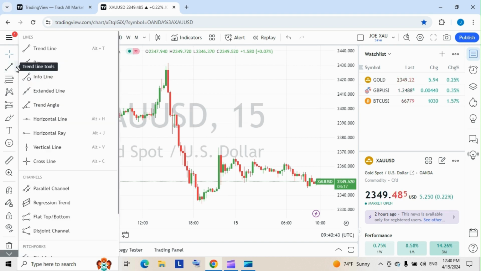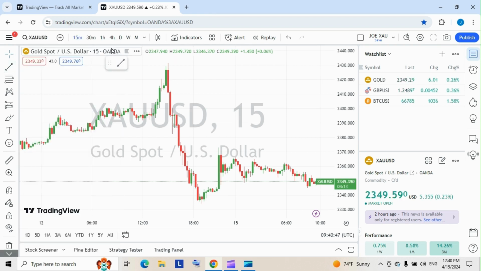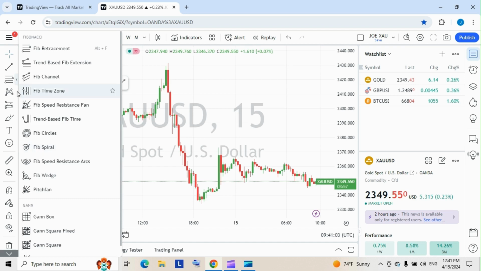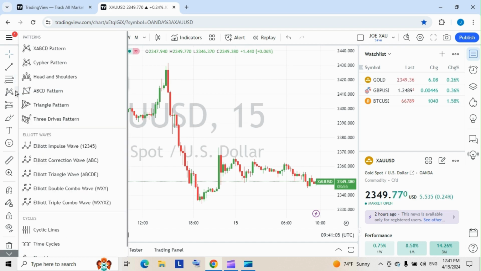I'll go to the second area, and this is trend line. I'll just add to favorite. Now you are seeing from the screen here, this is the trend line. Why are we adding this? It's going to be easy for you to use them instead of coming here to search every day. Then fib, I don't use this stuff.